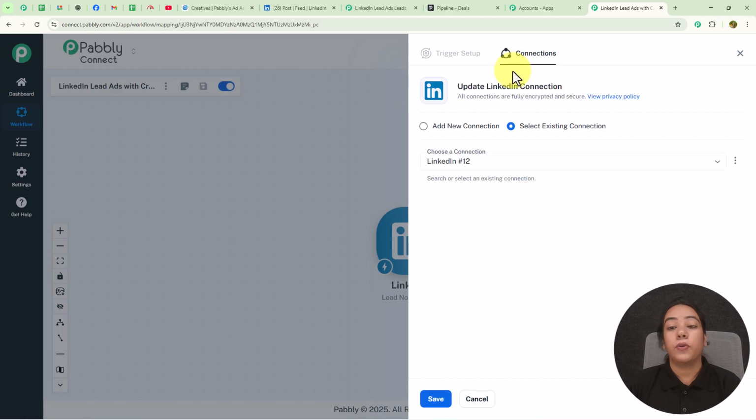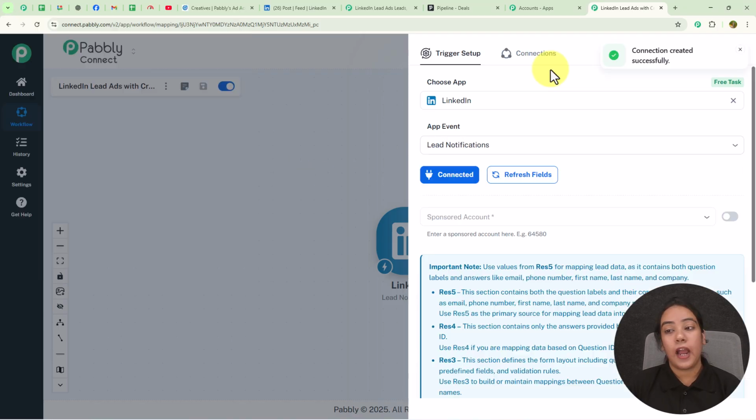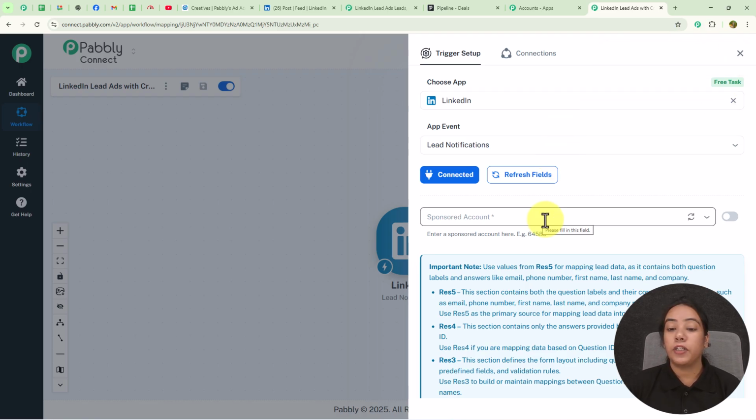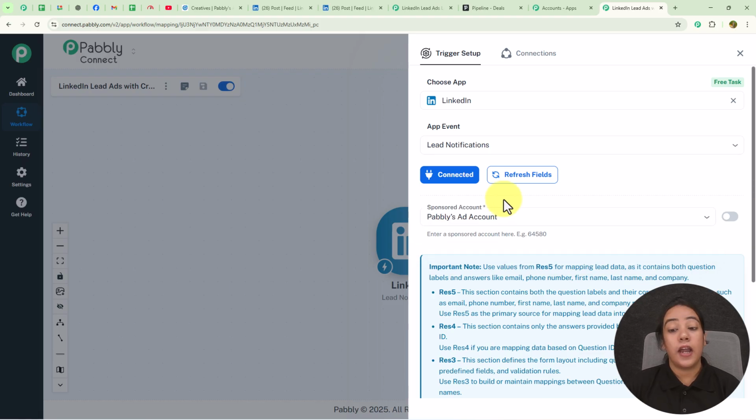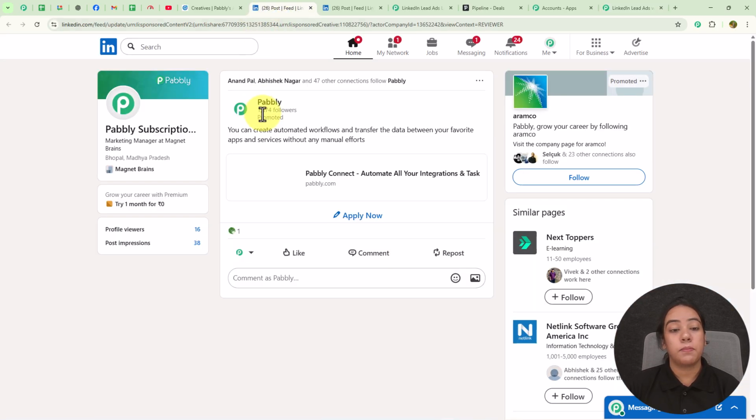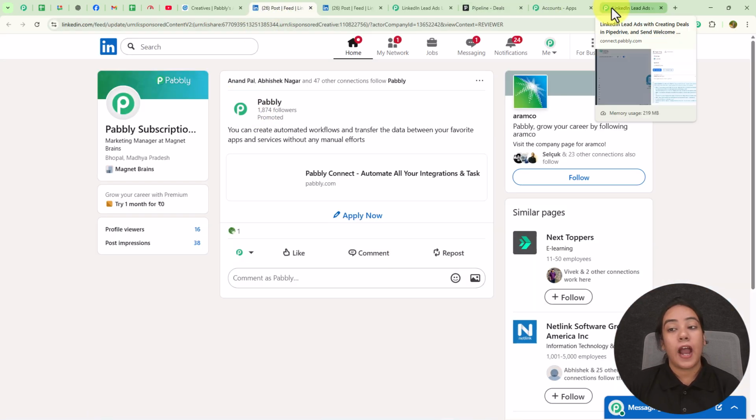And here I'm going to connect my trigger setup. Now here to connect or update my LinkedIn connection, I have two options, add new connection and select existing connection. If you already have a connection, you can select the existing connection. For now, I'm going to add a new connection and connect with LinkedIn. And as you can see, my connection is successfully created. After that, I'm going to select the sponsor account. As my sponsor account name is pabbly@account.com, I will select it accordingly.